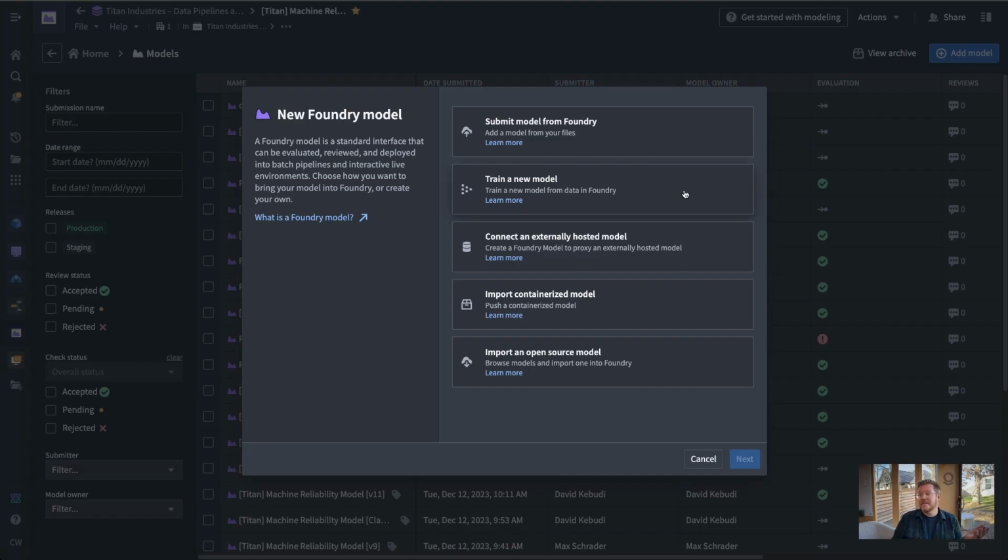Then this is how we add models. So submit from Foundry. As we talked about, you could have a model asset that you've trained using Code Repo or a Jupyter Lab notebook inside the platform, bring that in here. You can train that, as we said here.